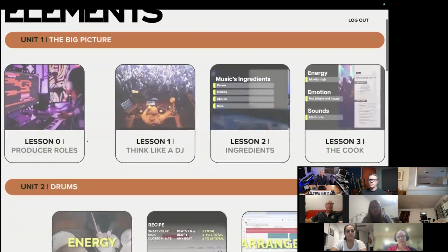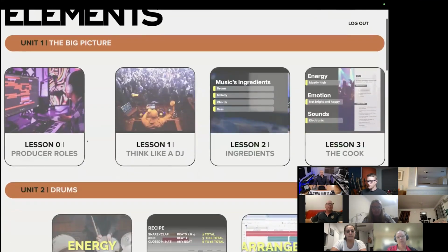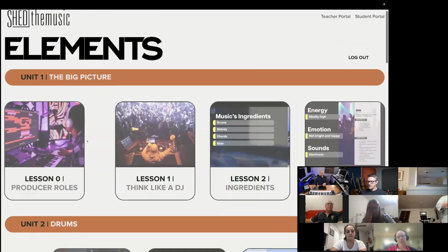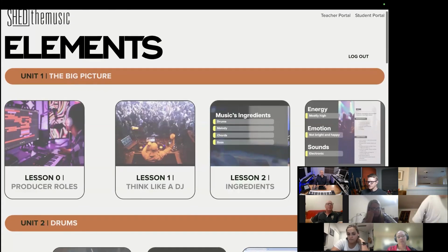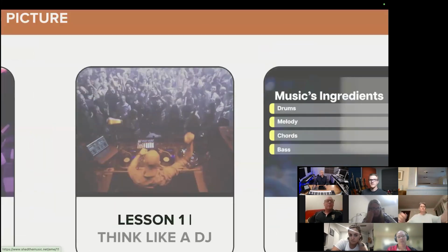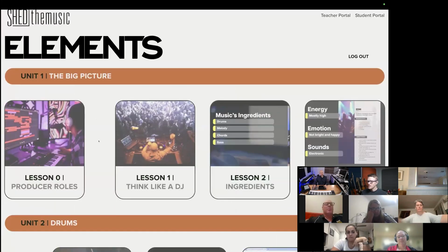There we go. This is the student portal for Elements. And Eric is a DJ. There is Eric DJing, and we see Eric with his DJ setup. So what we do is we start really big picture.